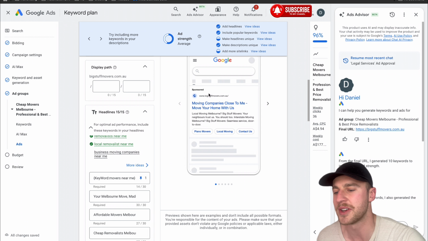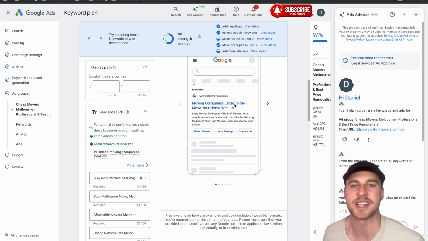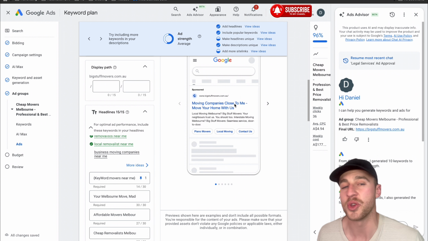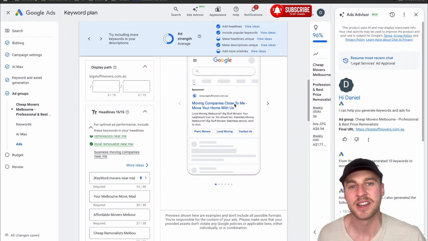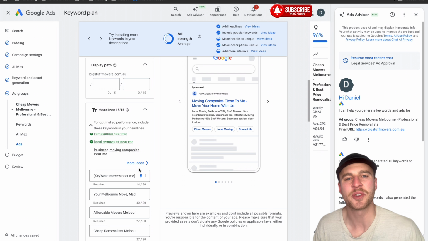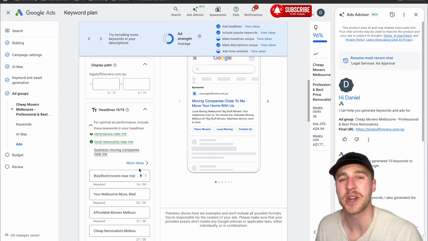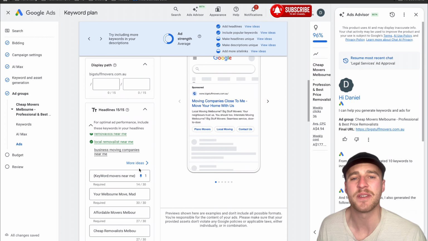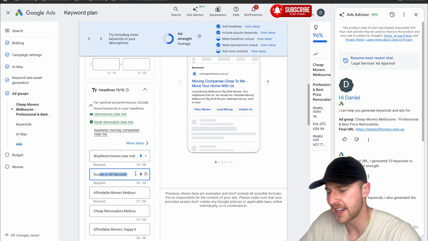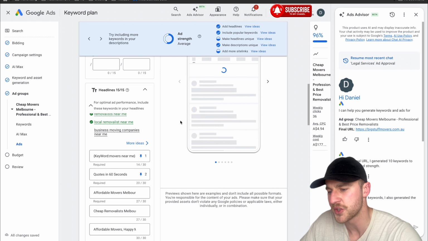So somebody would have typed into the search bar, moving companies close to me, and this ad literally says exactly what they just typed. You could not be any more relevant to that person. So for the second headline, we could have something like a call to action, like get your free quote or get your quote in 60 seconds if you have instant quotes. So here's my second headline. I'm just going to pin this as well, show in position 2.